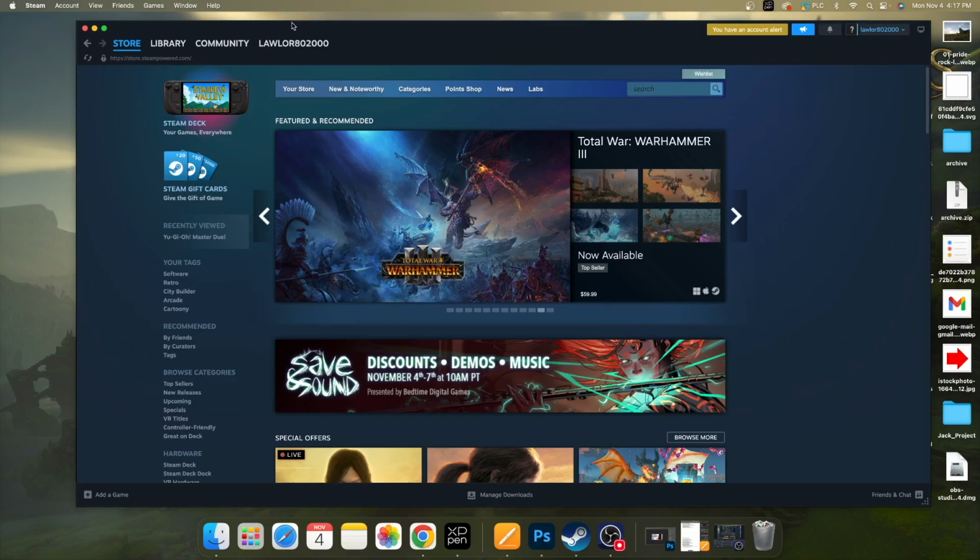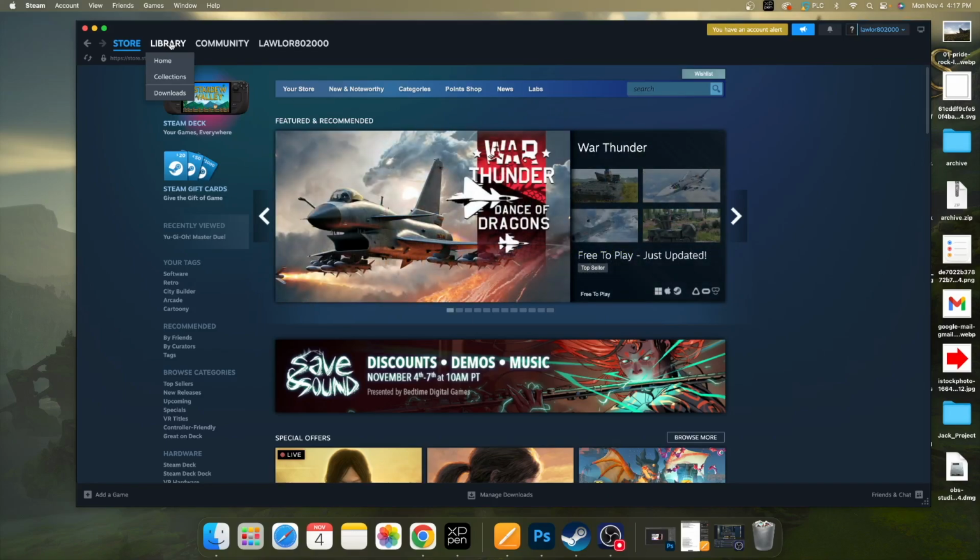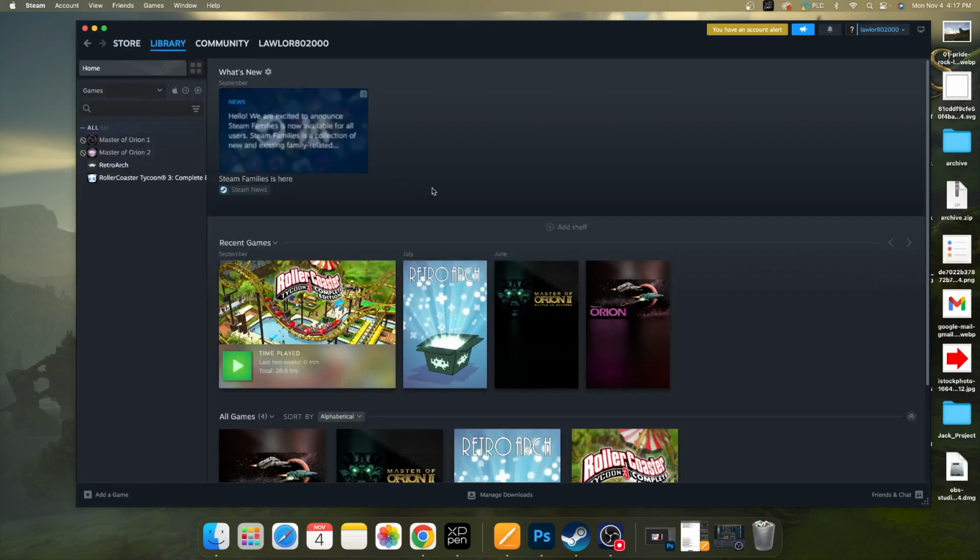So what you want to do is just go up here to the tabs where it says Library, and you see it says Home and Collections and Downloads. So just click on Library. And this is going to bring you to your own personal library where all of your games and things are.